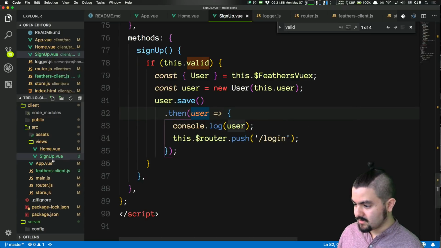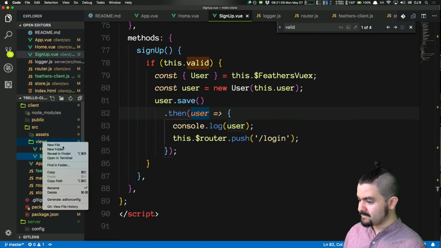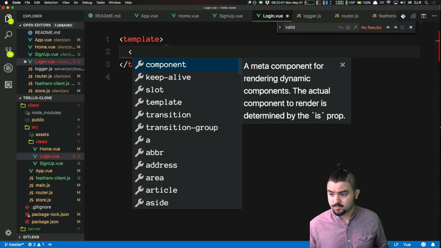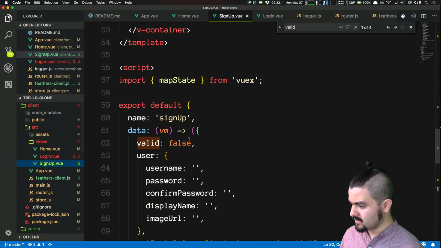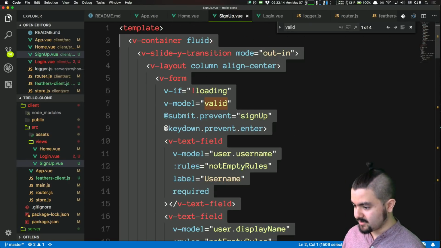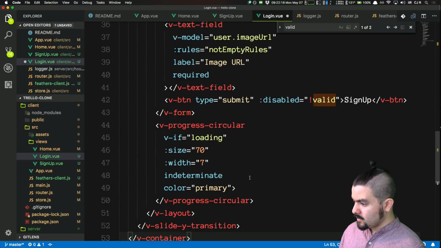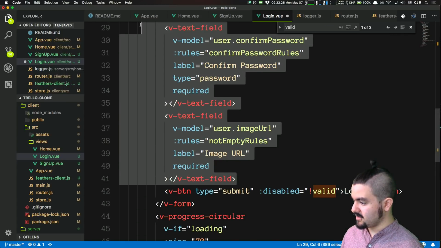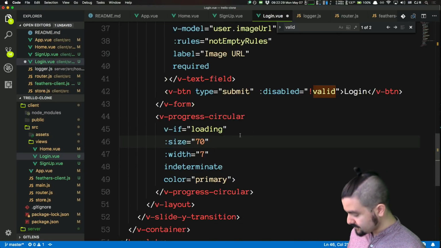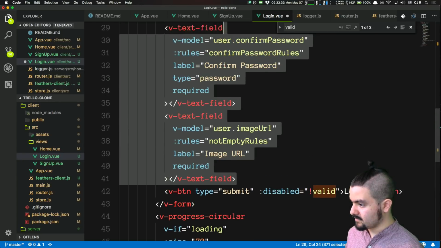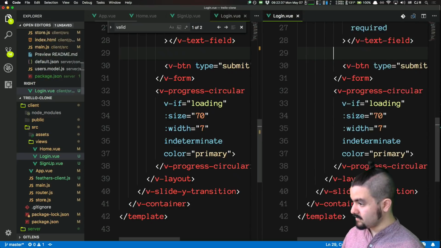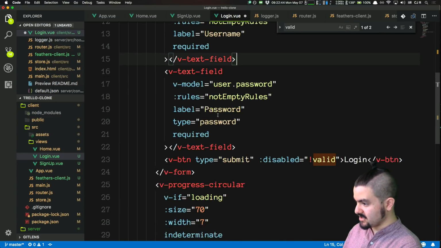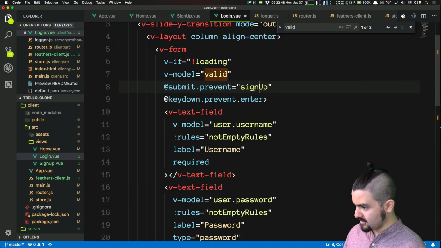Cool. So we need a new view. Let's call this login.view. We're going to need a template. And we will, let's copy what we have for sign up. It's just going to be a lot simpler. So the button will say login, and then we really only need two fields. We need username and password. Okay, so we've got password, we don't need display name, and then we just need username. And the event will be login.